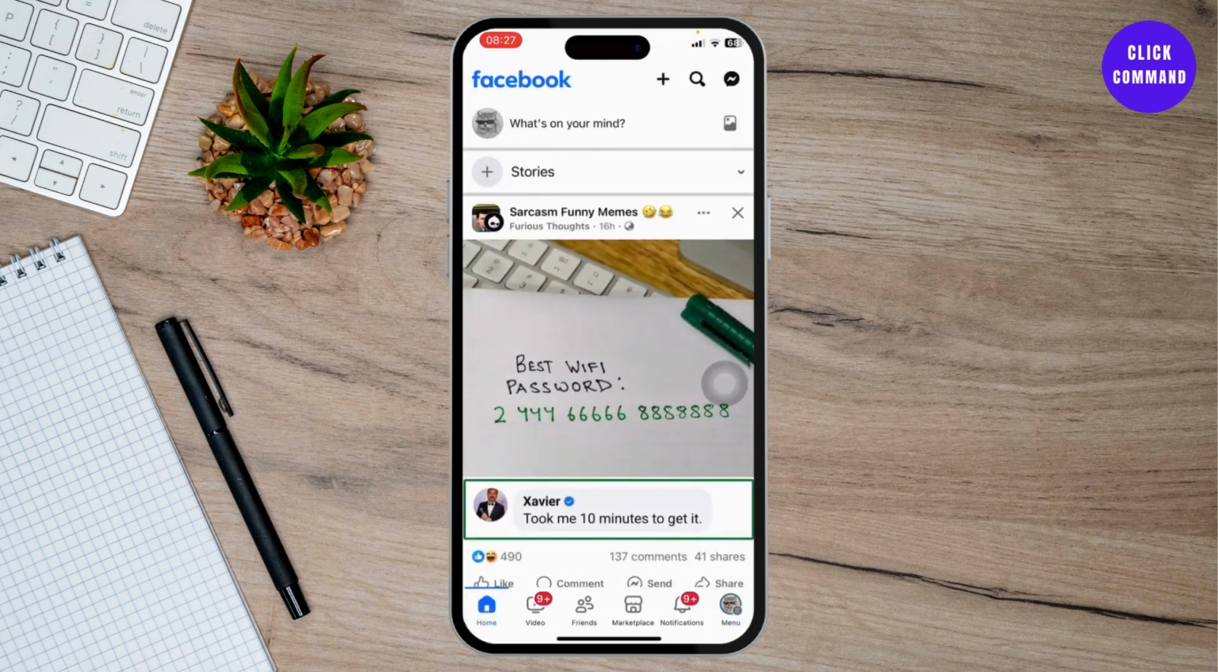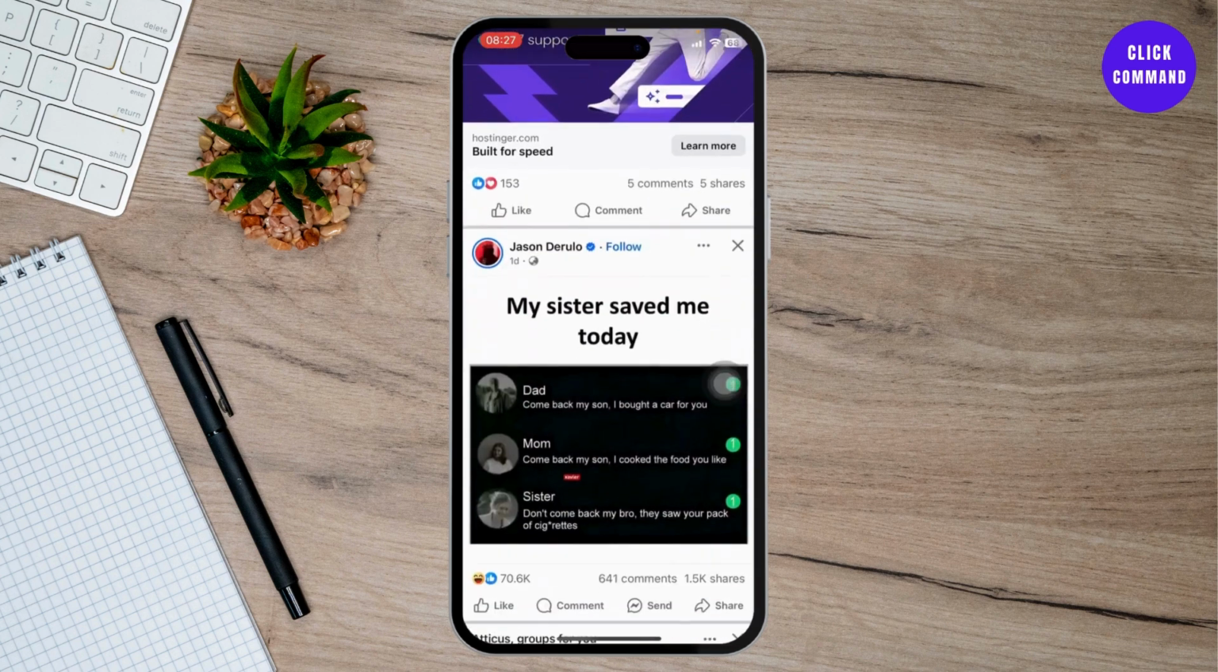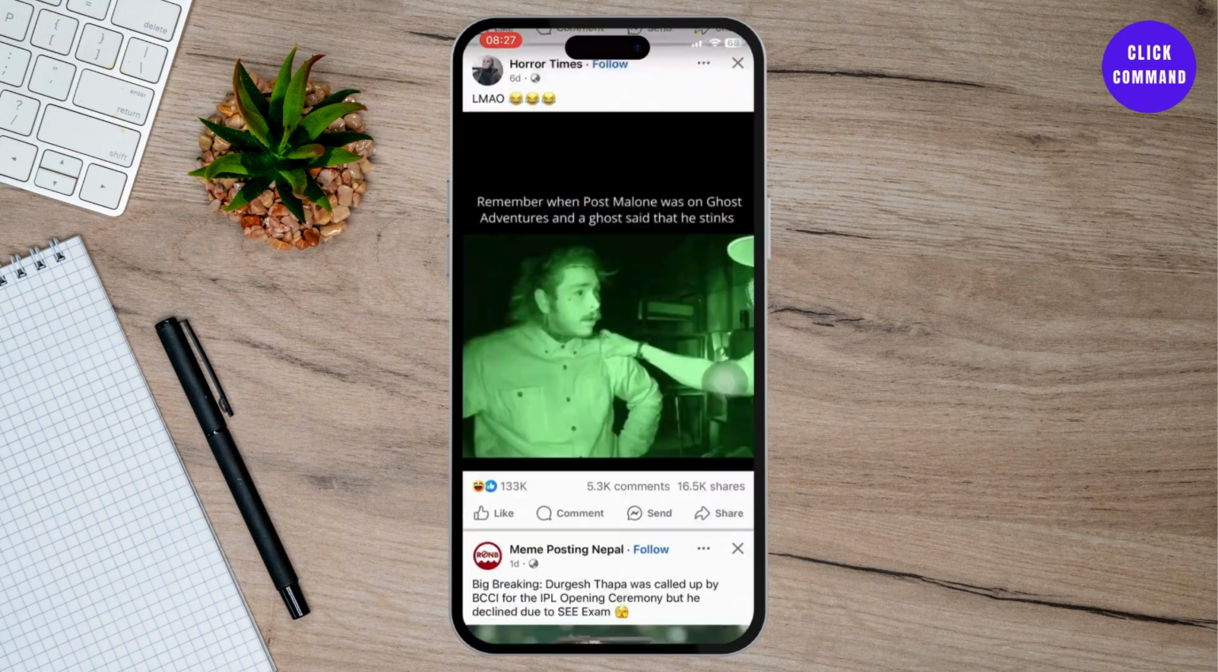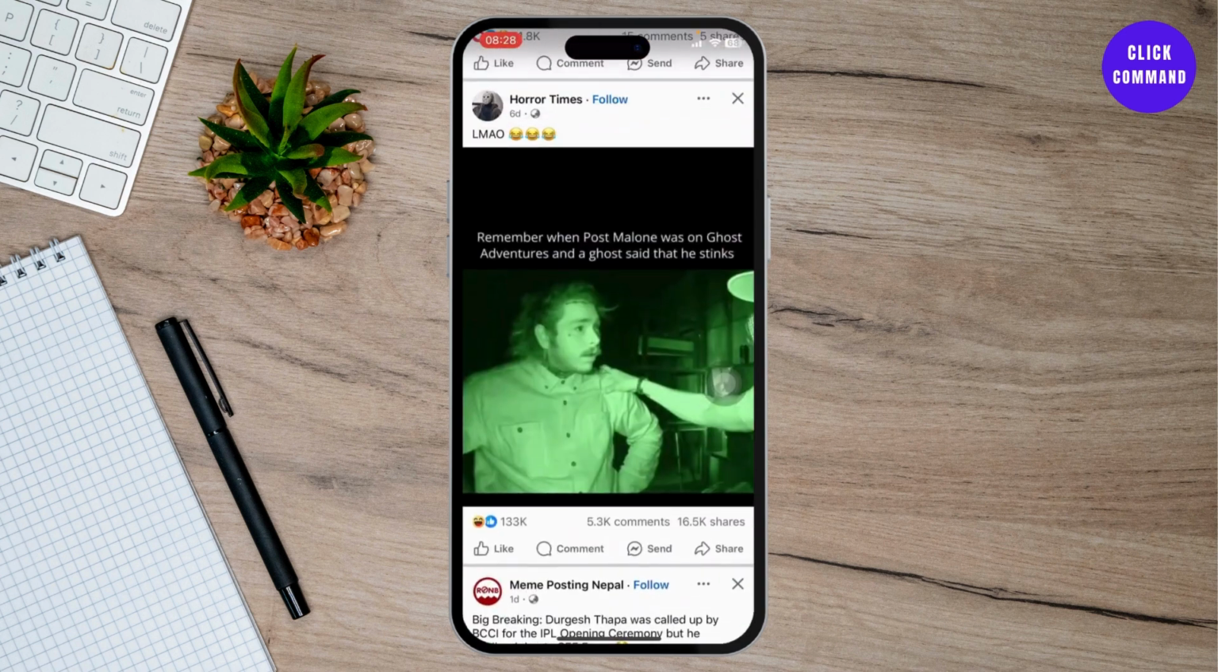Now wherever you go and you find any post that has a caption or that has something on it that is not English, you can just tap on the See Translation button and it will get translated into English.